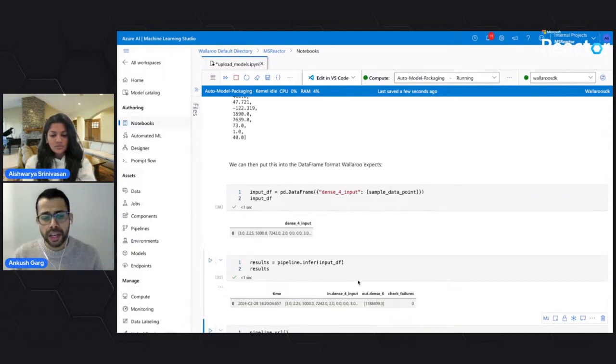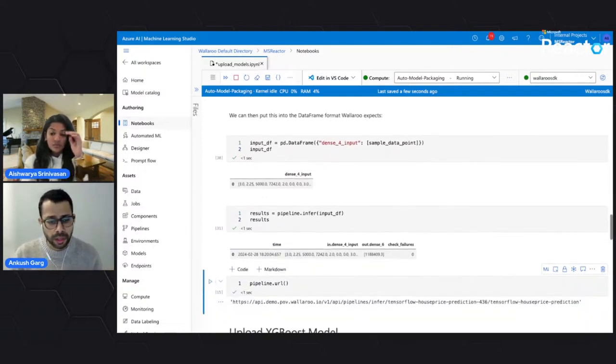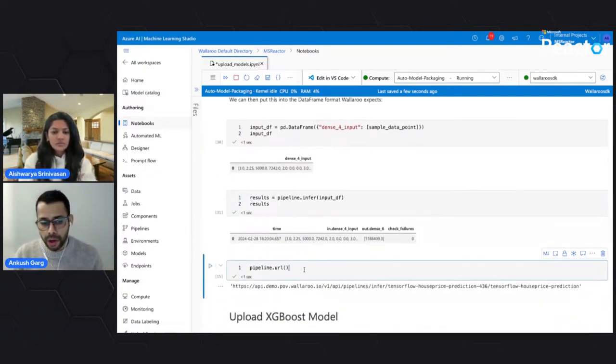We have a few other ways you can make inferences. This is in the notebook, but alongside, if I call pipeline.url, it will expose the endpoint and the service that we've stood up behind the scenes for this particular pipeline. Please notice that we didn't have to worry about any infrastructure or any Docker files or anything like that here. And right out of the box, after deploying the pipeline, we were able to receive an endpoint that we can start to integrate into our applications.